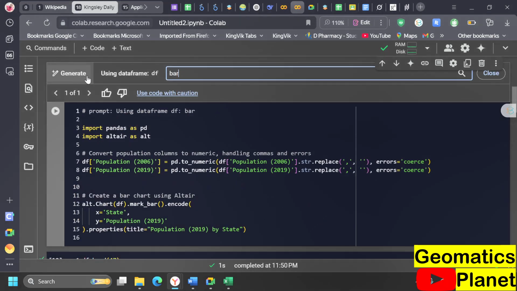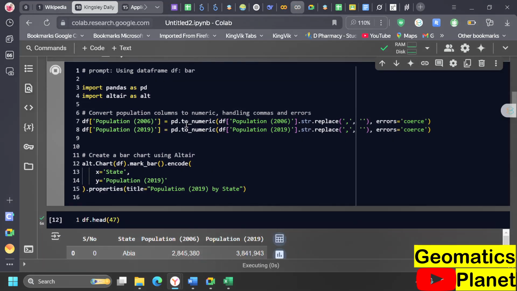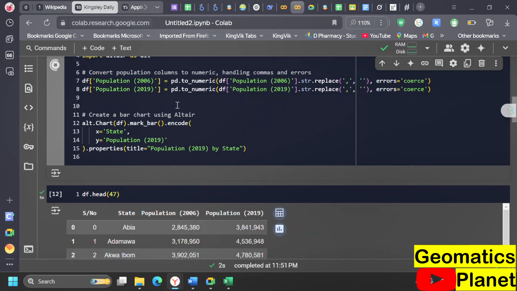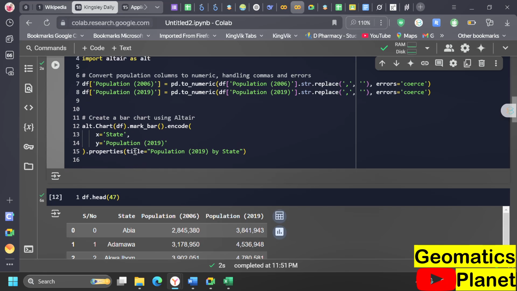Now, what did I do? I just say generate and I say bar. If I run this code, I didn't type this code, it is automatically going to look for a way to create a bar chart for me.